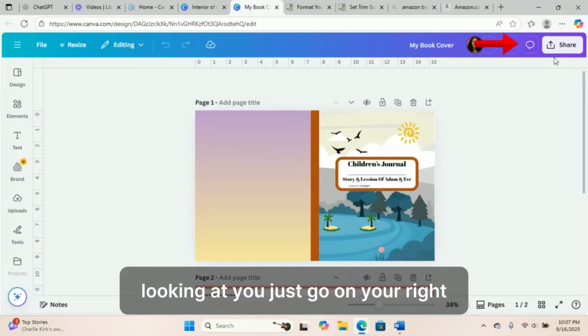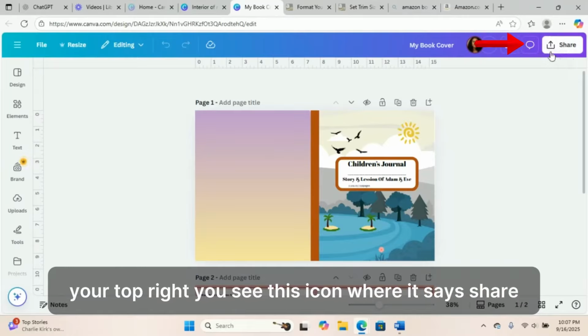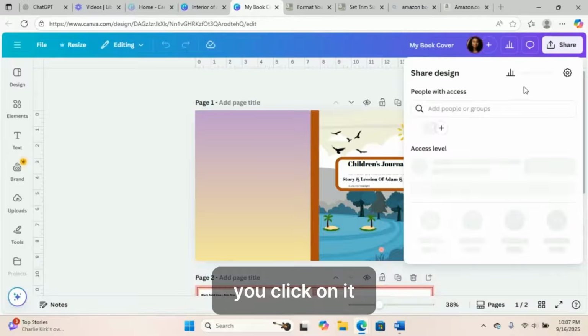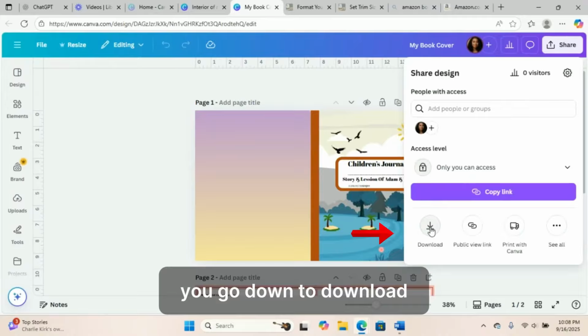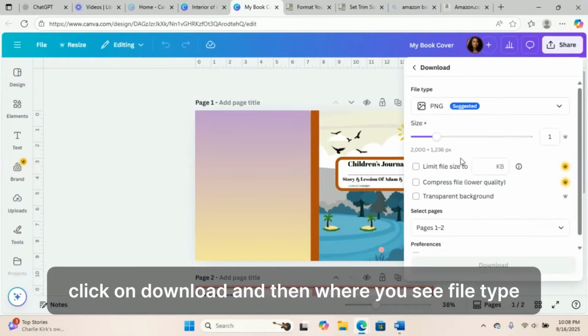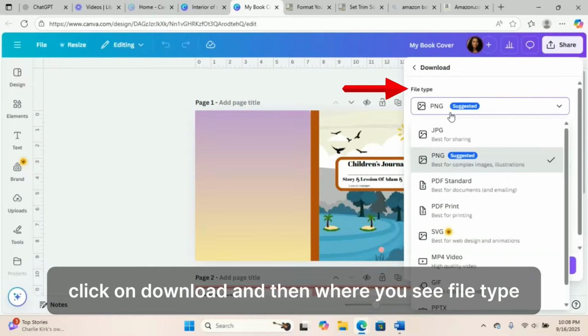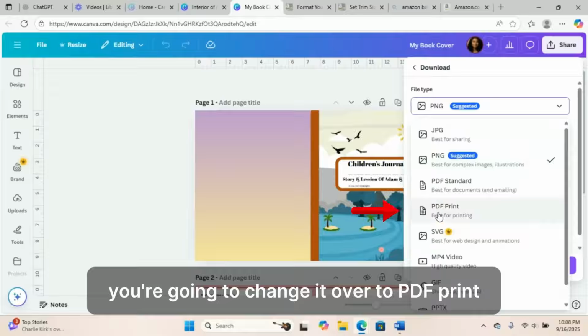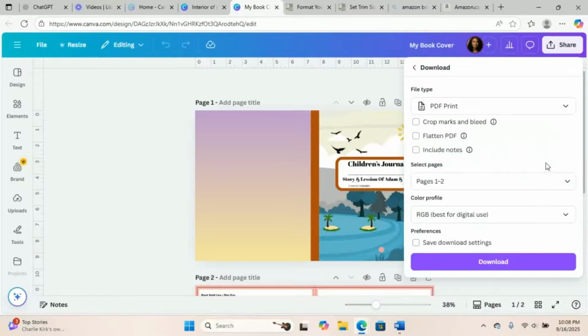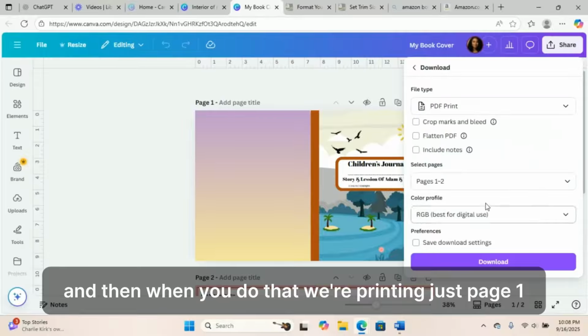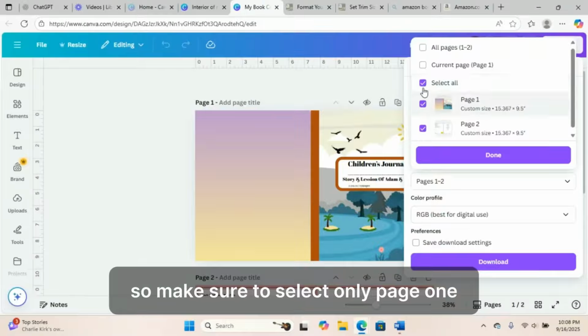Just go on your top right. You see this icon where you say share. You click on it. You go down to download. Click on download. And then where you see file type, you're going to change it over to PDF prints. And then when you do that, we're printing just page 1. So make sure to select only page 1.